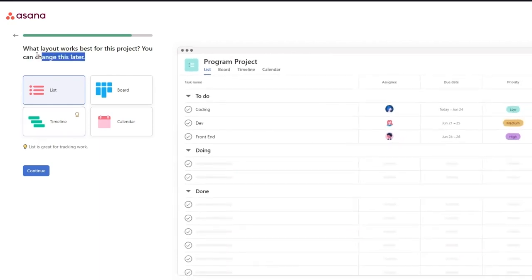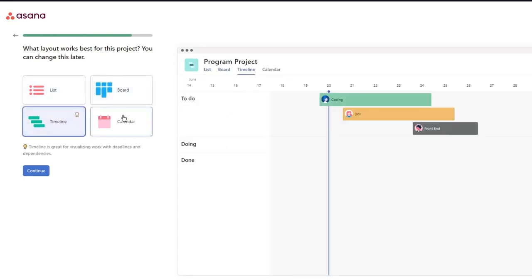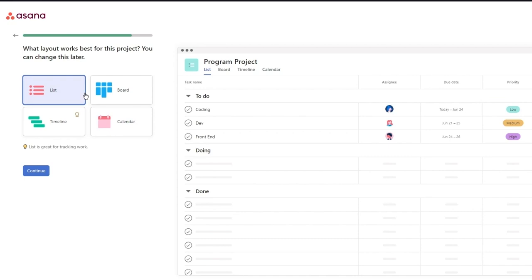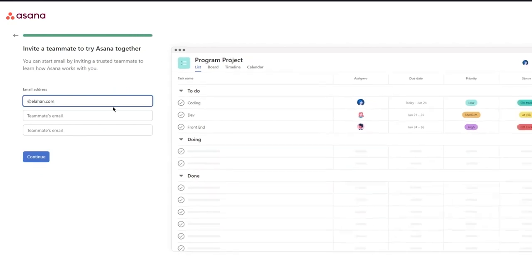This is what layout works best for this project. You can change this later. You have the list layout, the board layout, timeline layout, and calendar layout. Generally the default layout for Asana is the list layout, but you can switch to any other view, which I think is an incredible feature for a project management platform to give us. So I'm going to stay in list, but later on we can also change to Kanban.